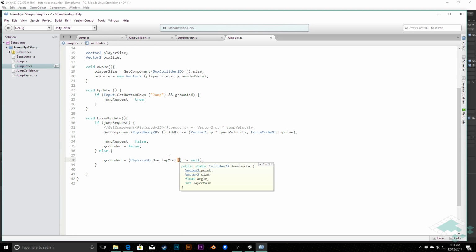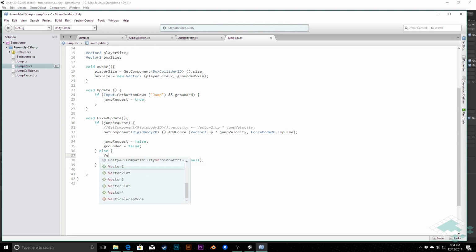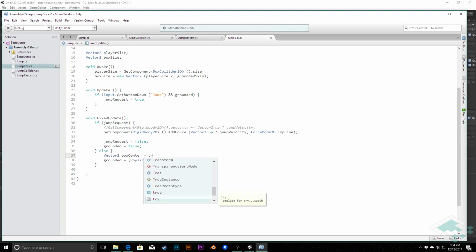So the one we do need to calculate, though, is our starting point. So I'm going to create a Vector2, call this center point. Or actually, I'll call this box center, since we're doing box size. Box center equals, and this is going to be, once again, we're going to use transform.position, because we always need to base it on, this is again in world space, where our player's current position is. And again, I'm going to cast that to a Vector2.